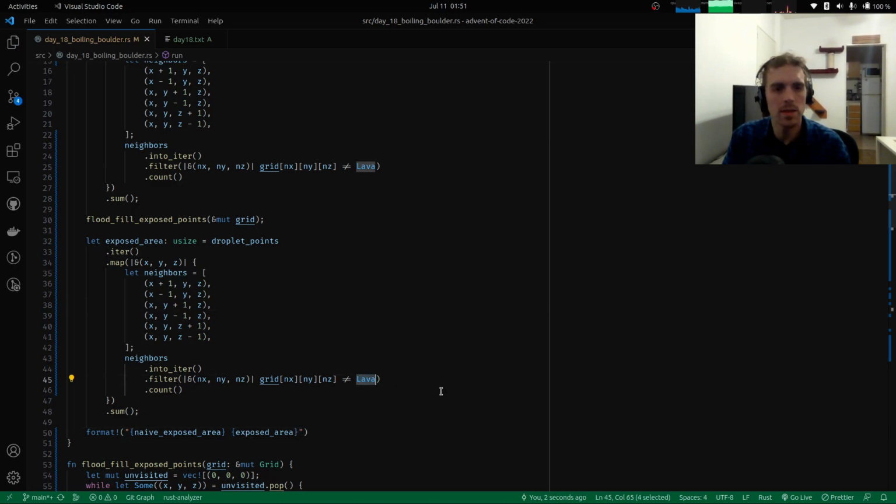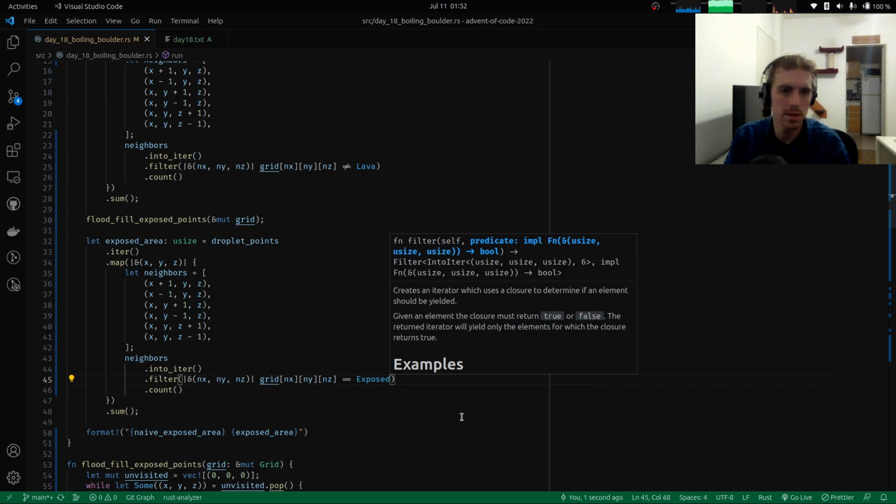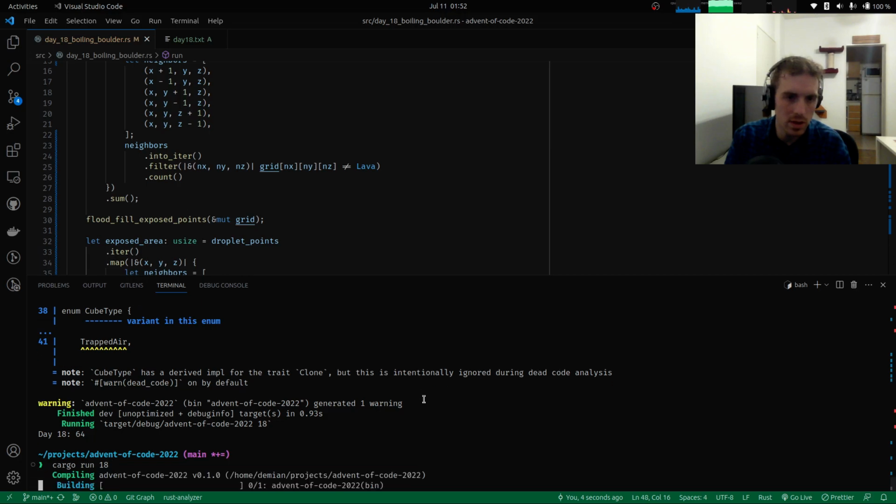But instead of asking if it's not lava, what are we asking here? If it's exposed, basically, right? So if it is not lava and if it's not lava or pockets of air, so something like this. Does this make sense? Well, let's run it and see.